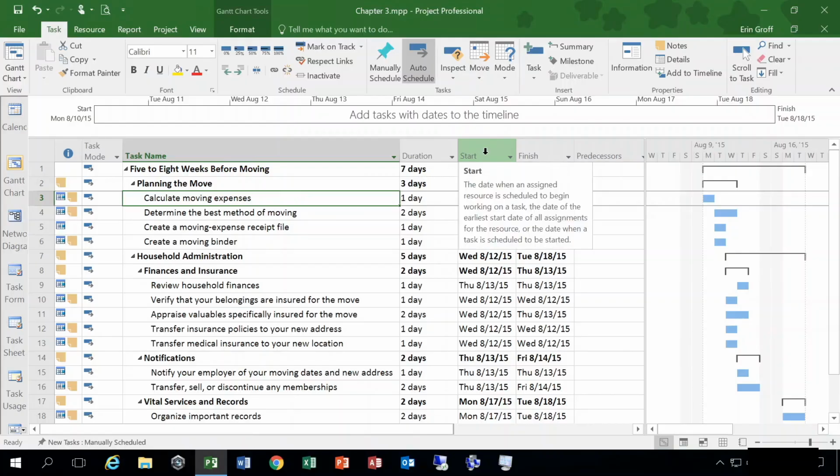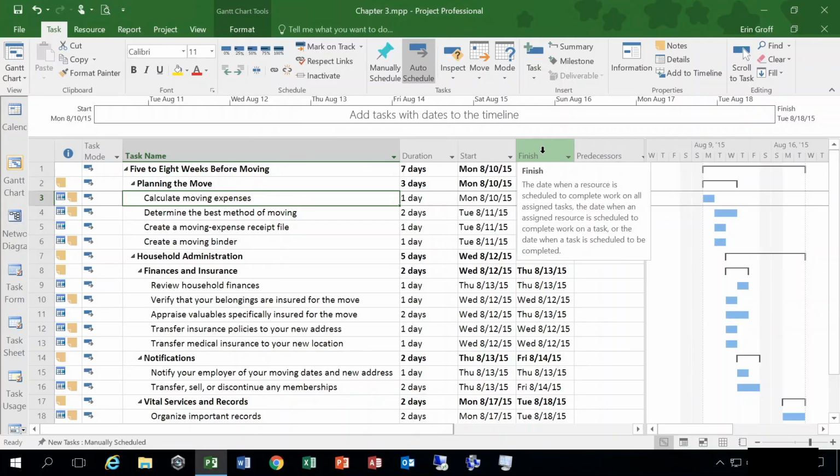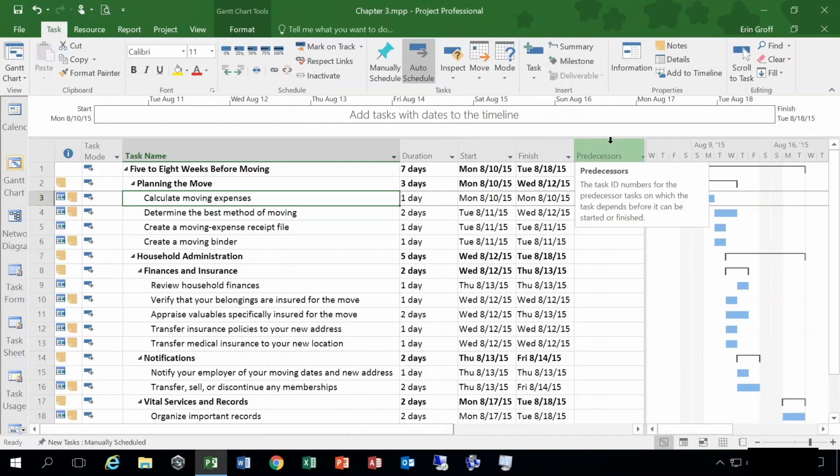Then you have the start field. This is the date when the task is planned to begin. Then you have the finish date, when the task is planned to be completed. And then here's the predecessors column. This is the task ID of tasks on which this task is dependent to complete. I don't believe we have any predecessors listed here, but we will get into those in just a moment.